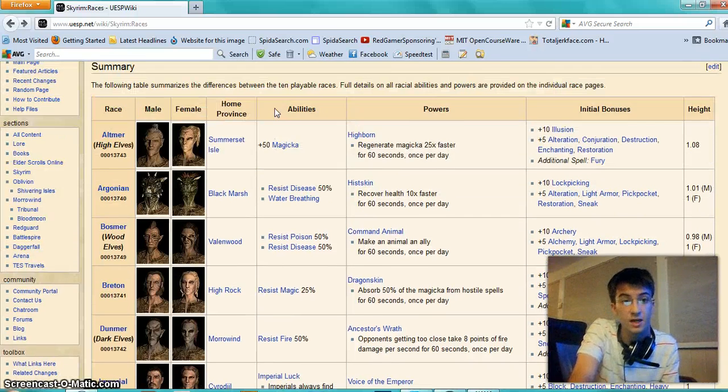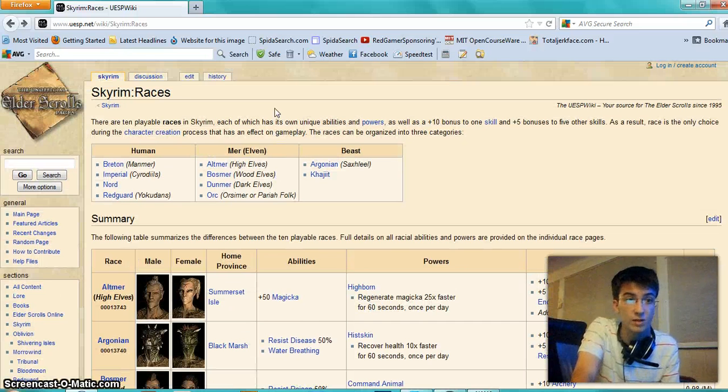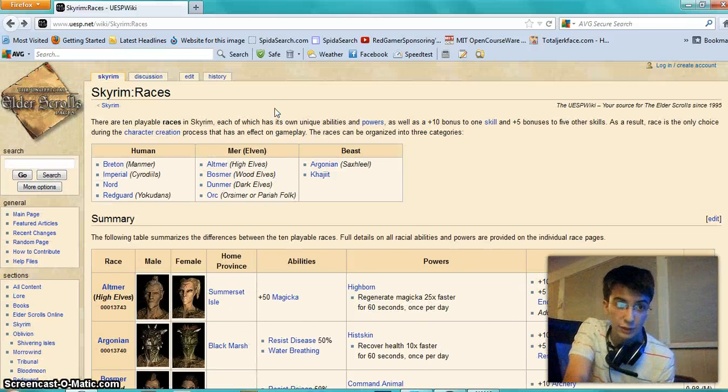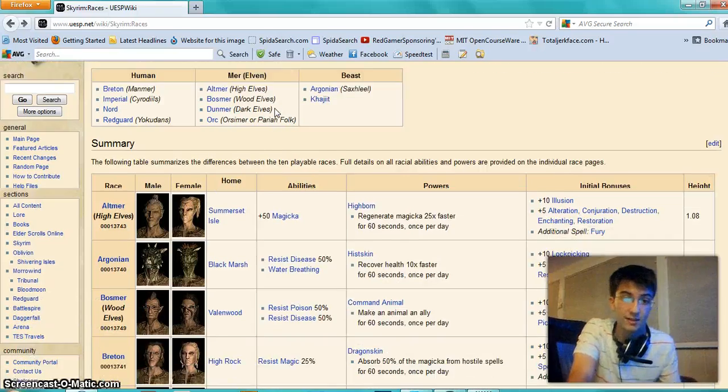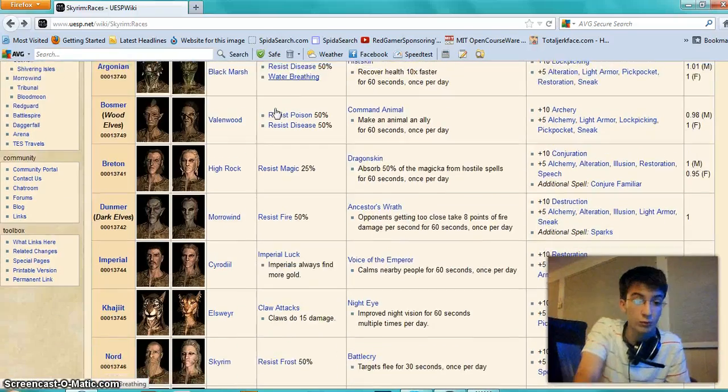Besides that, you can go to this website. It's called www.uesp.net, and basically they give you a list of all the races, or you can just Google it.